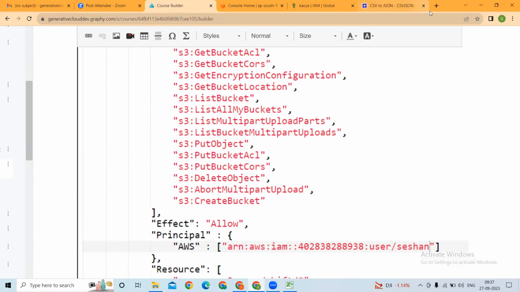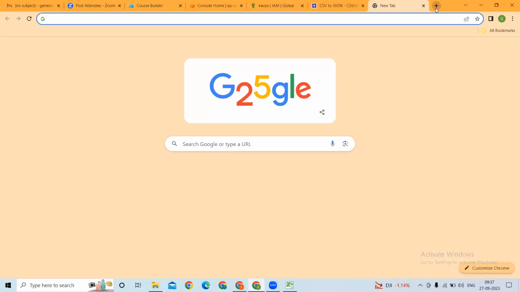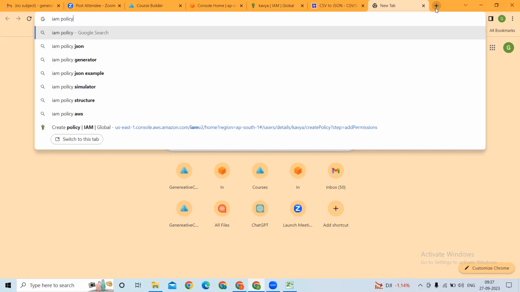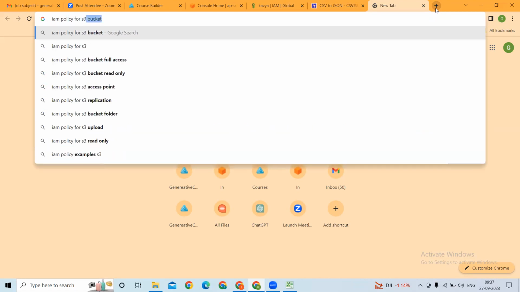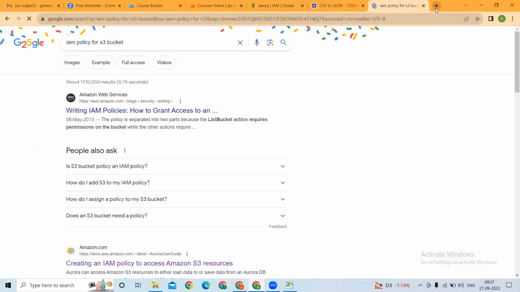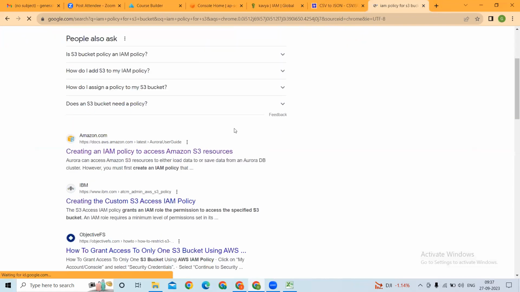So just for example, right now I want to write an IAM policy for S3. What will I do? There are two ways. One, search IAM policy for S3 bucket, it is this simple. There is official documentation. Go to docs.aws.amazon.com, just go there.